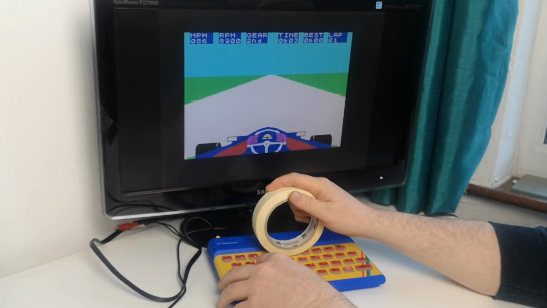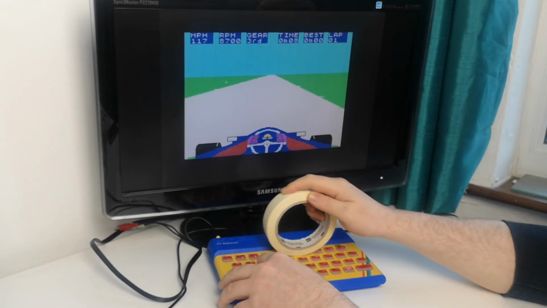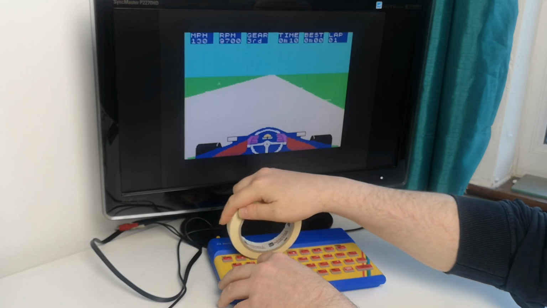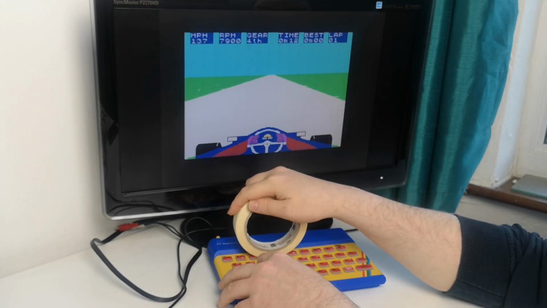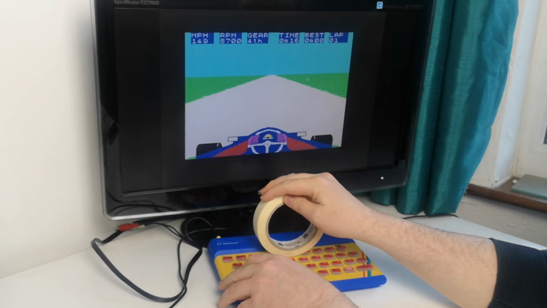And yeah, that's the general idea. Steer left and right by rolling this roll of tape back and forth across the top row of keys. And of course, this is only going to work on the original rubber-keyed Spectrum. Later models with, well, decent keyboards, this just is not going to work.